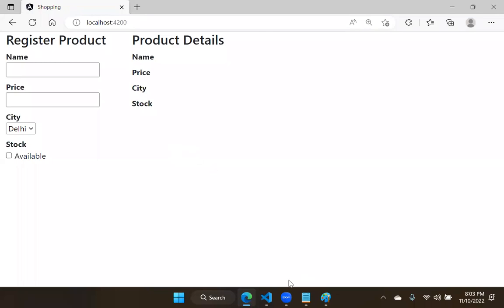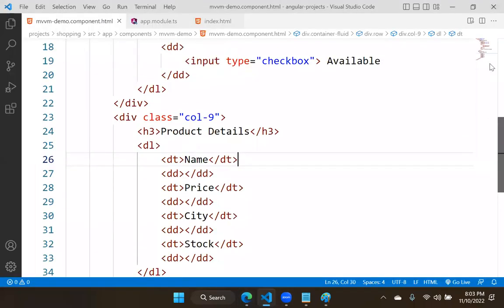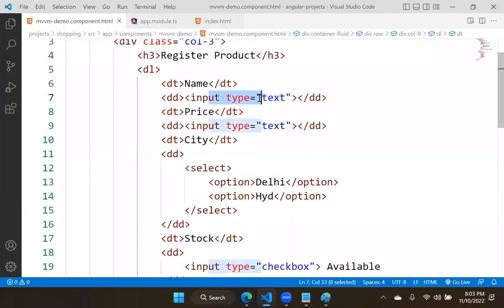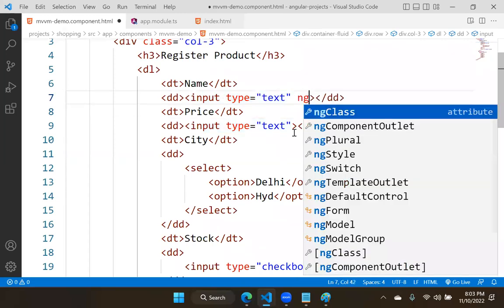See. So now I want the value of this text box to be collected. How can Angular collect the value of text box, any element, and store in the UI memory, how will it store in the view memory? For that, some rules are there. First rule, if you want to make this dynamic so that Angular can access the value of this element, then we have to mark it as ngModel.